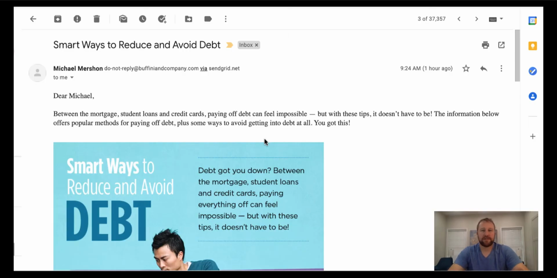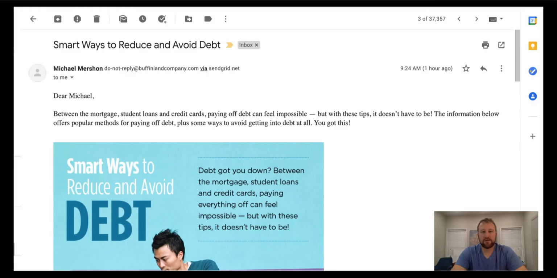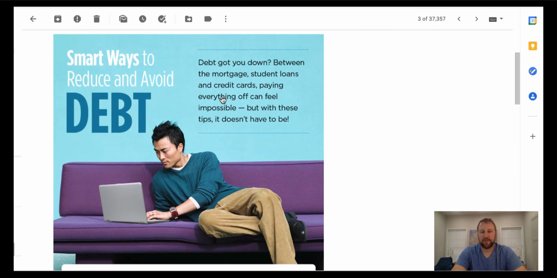So as I mentioned, there's a corresponding email that goes out every single month as well. Typically, the physical letter is in their mailbox in the first couple days of the month. And then around the 15th, I send out a very similar corresponding email. As you remember, this is dealing with financial goals, saving strategies to reach your financial goals. And the email that went out last month, rather, is on a very similar topic: smart ways to reduce and avoid debt.